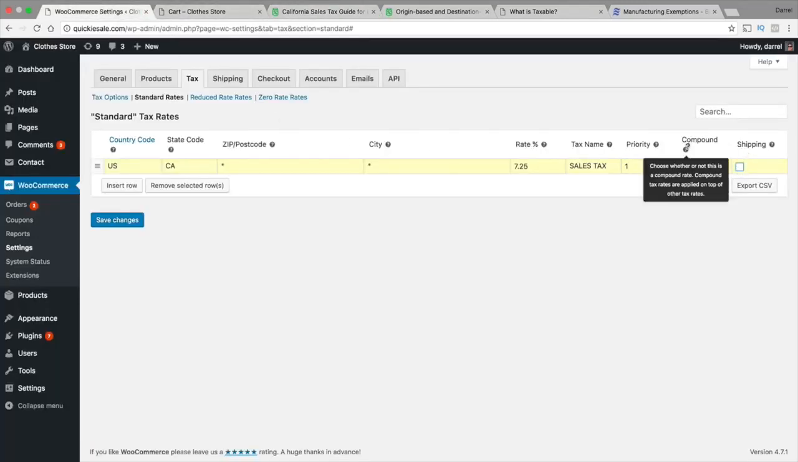Now, compound. Will this sales tax compound on top of any other tax that you have applied? If you leave this checked, this sales tax will be on top of any other product sales tax that you have applied on your website. Okay, so I don't know if it's taxable or not.